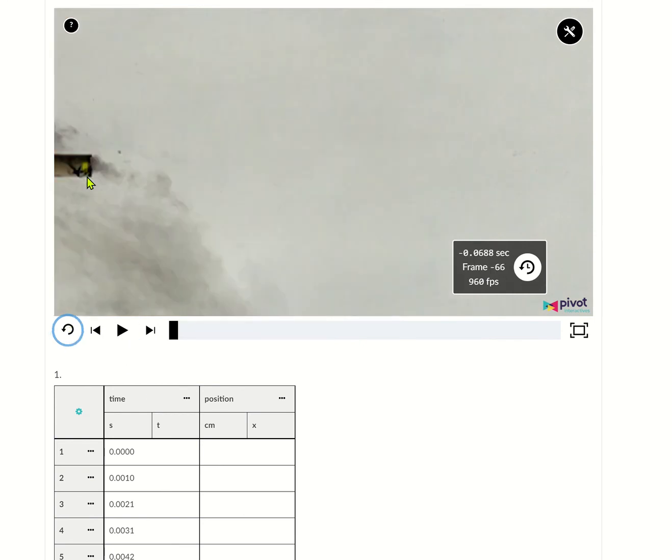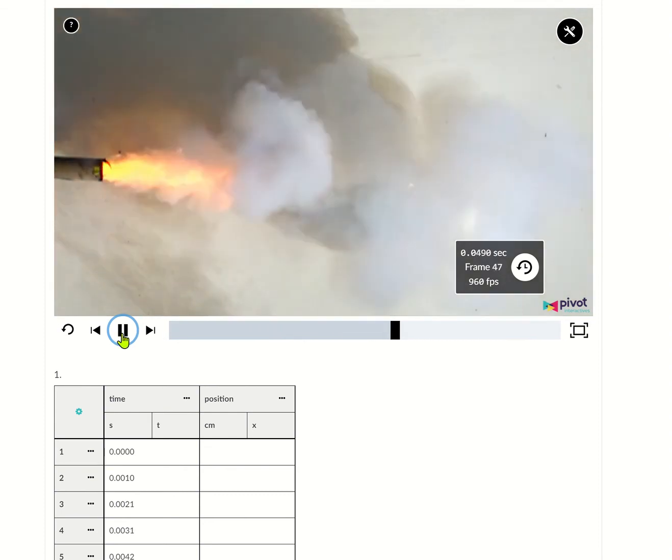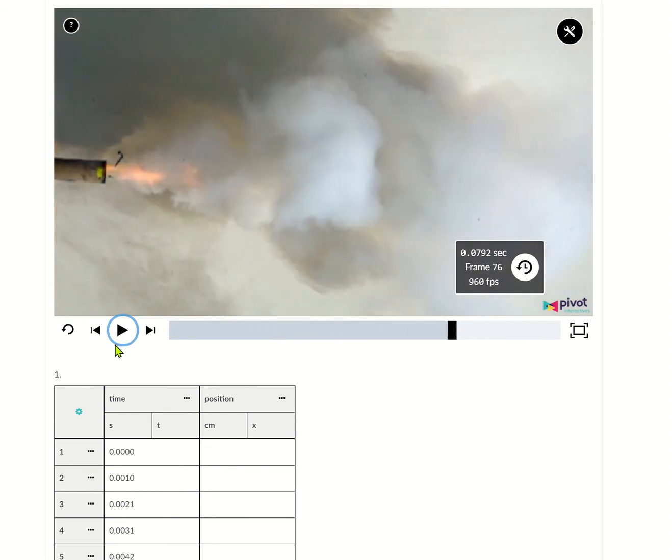So this is what I want to know: the speed of this projectile as it goes, boom, out of the cannon. And it is shot upward, but we're seeing it sideways. So, all right, that's the video player itself. Pretty simple. Now, what are the measurement tools?